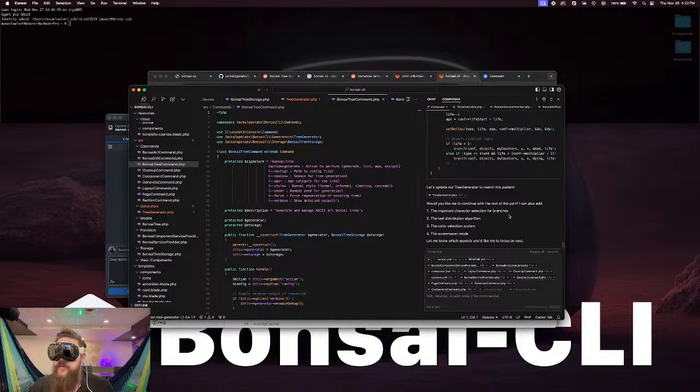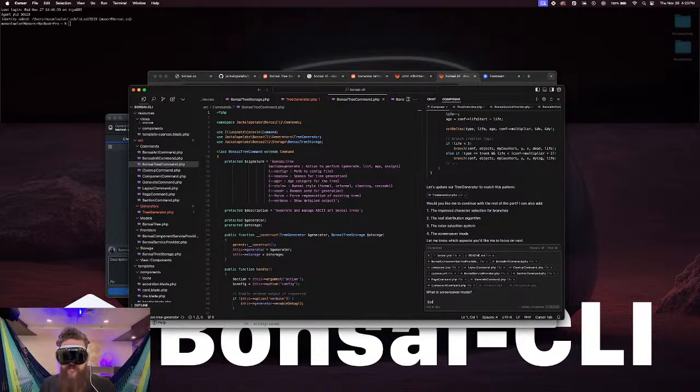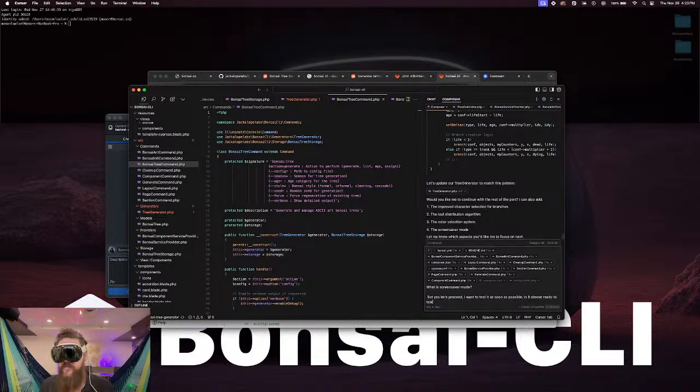Character selection branches. Leaf distribution algorithm, color selection guide, screensaver mode. What is screensaver mode? Yes, let's proceed. I want to test it as soon as possible. Is it almost ready to test?